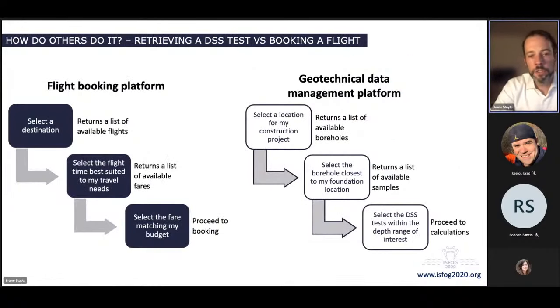I would just like to draw a small parallel to other sectors and how they handle their data, for example the flight booking platform and the flight pricing information that they get from their airlines. Imagine that you want to book a flight to the ISFOG conference in Austin, which I hope you all will do. You will select your destination. You will say that you want to be there from the 28th to the end of August. And then the search engine will return a list of all available flights to Austin.